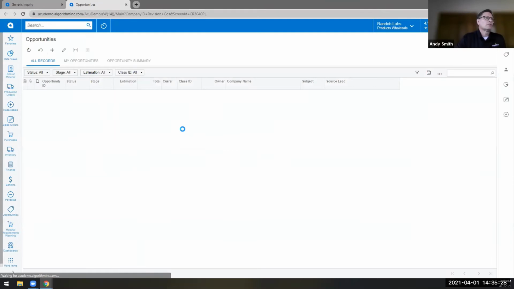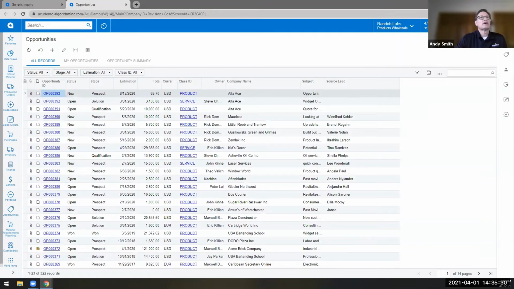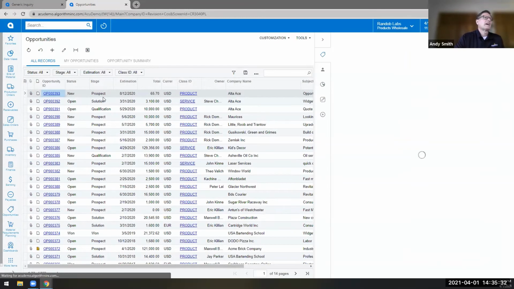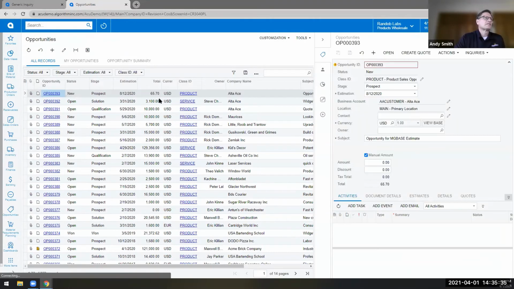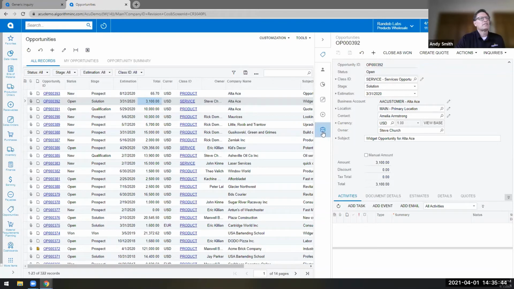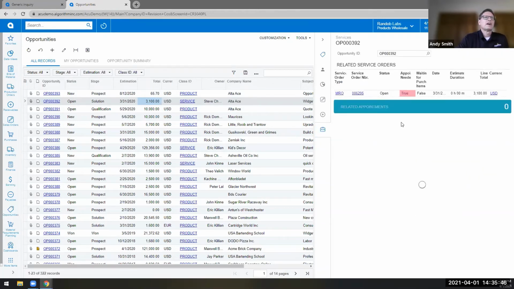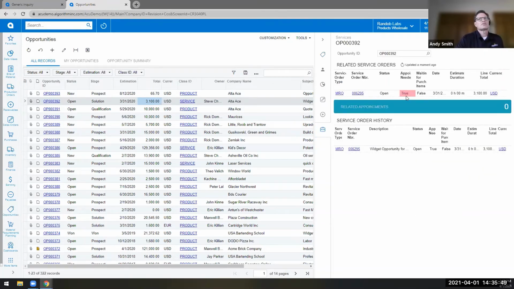And what we'll see now is, let me bring my side panel back out. As I highlight these records going down the list, you can see with my product opportunity highlighted, I no longer have that service icon here. But as I come down to my second opportunity, I now have that service icon. And if I click it, I can see that I do, in fact, in this case, have a service order that is tied to that particular opportunity. So again, a small thing on its own, but just one step in a larger initiative that Acumatica has ongoing to continue to tweak this area of the system.